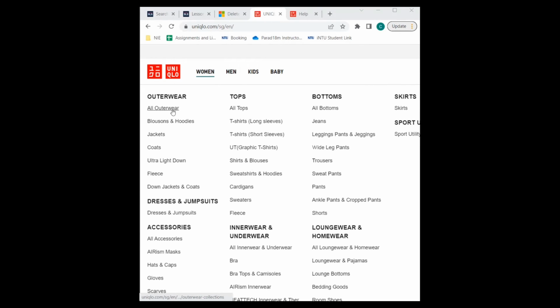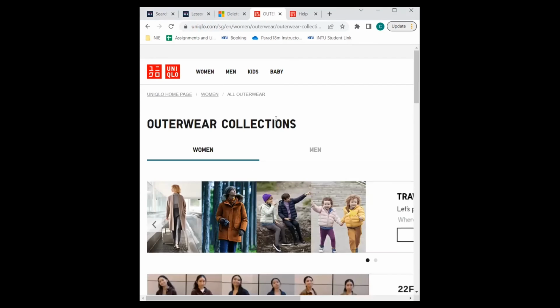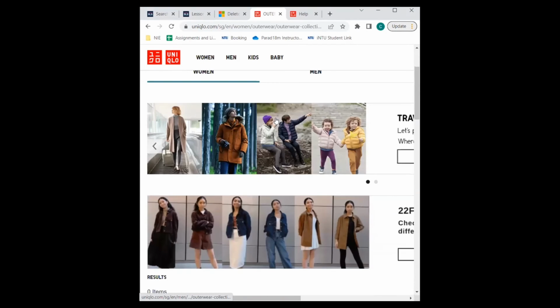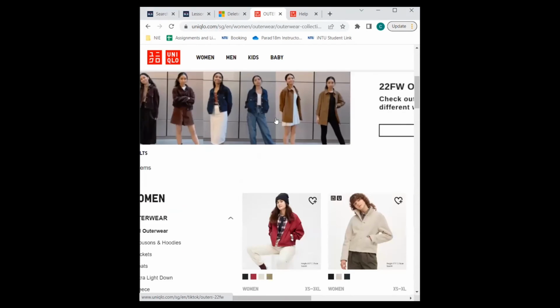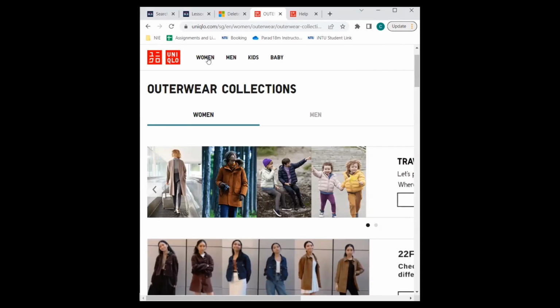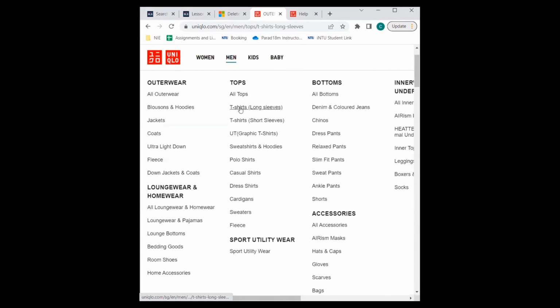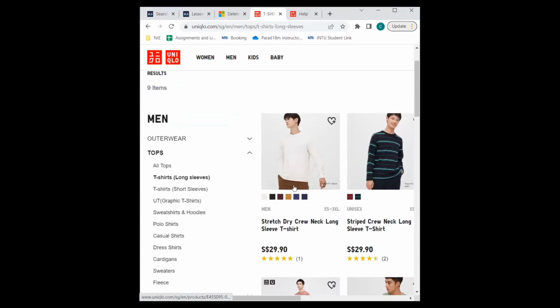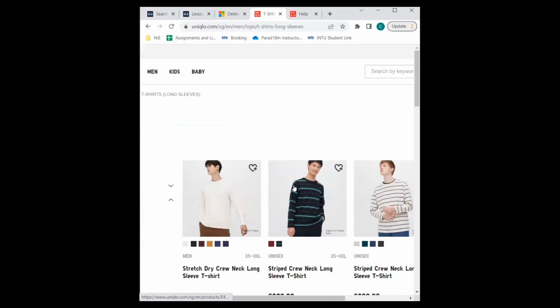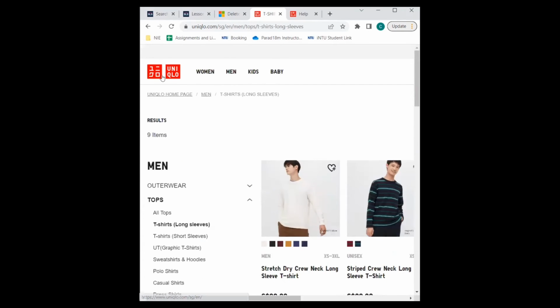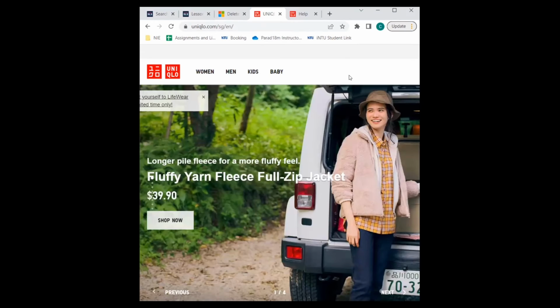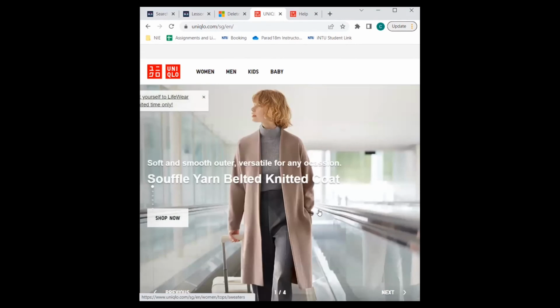And then if you click on a specific item, it brings you to the collection of these catalogs. So let's say we look at the man t-shirt long sleeve, it brings you directly to the catalog for man t-shirt long sleeves. And by clicking on this Uniqlo icon, it brings you back to the home page for the ease of navigation.